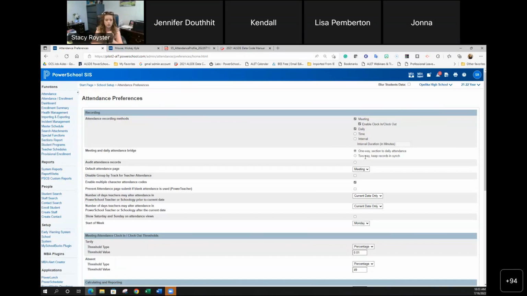Because there is a situation, I want you to think about this. A student is present first period. So a teacher goes and marks present. That present writes over to the daily side. So right now the student is present on both the daily table and the meeting table. At the end of first period, the student checks out and is out the rest of the day.